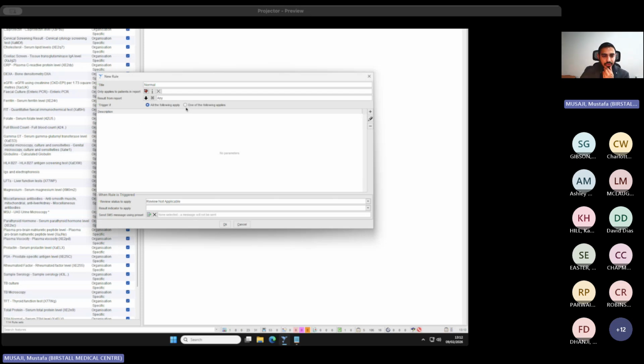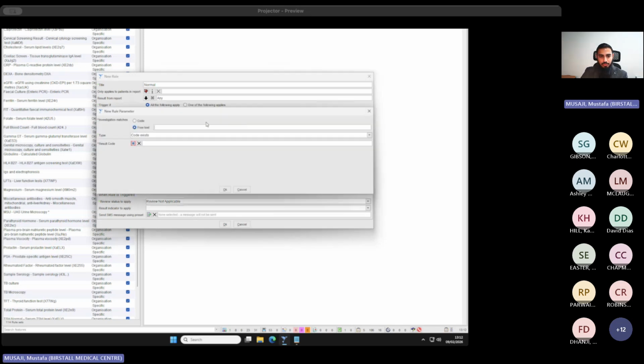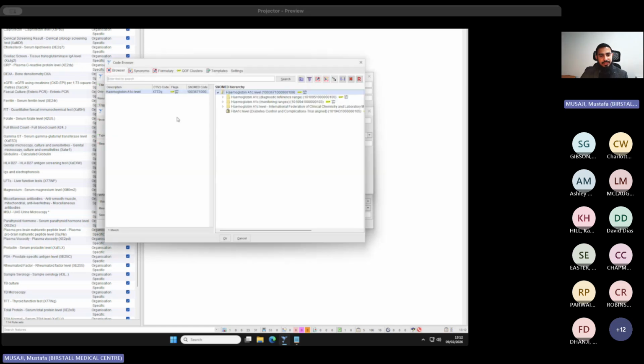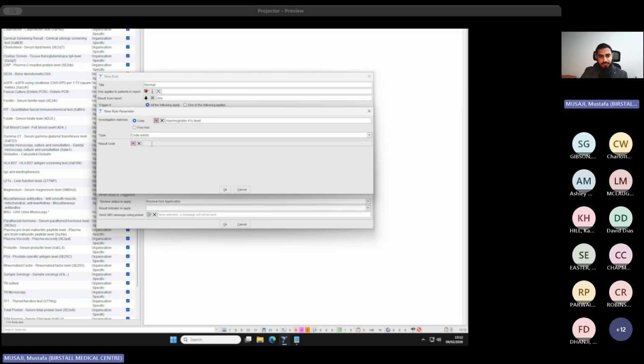So what you can do as well is, when you're creating your rules, you can say all of the following apply or one of the following applies, and I'll show you when you differentiate between the two. But for now, we'll just do a simple normal result. So here we'll put the code in again to say this is the code we want to use. And then you can say what type of result we're looking at.